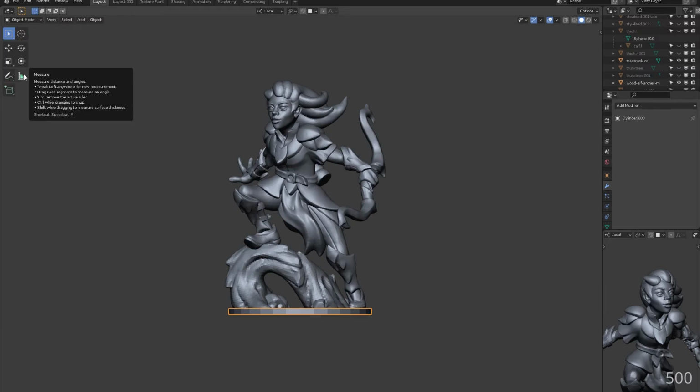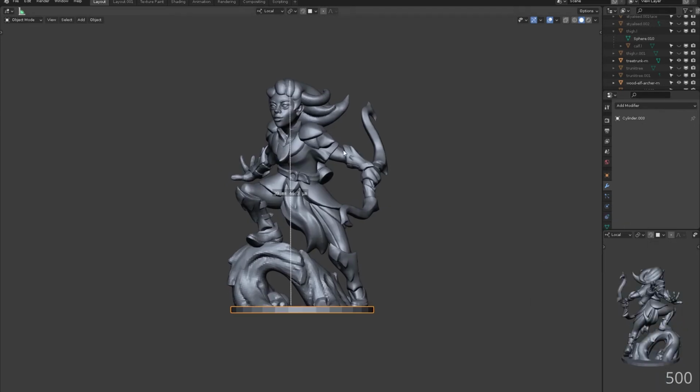Going into orthographic mode and selecting the measure tool means we can drag out a ruler over the model. It's great for seeing how big the combined shape will be.